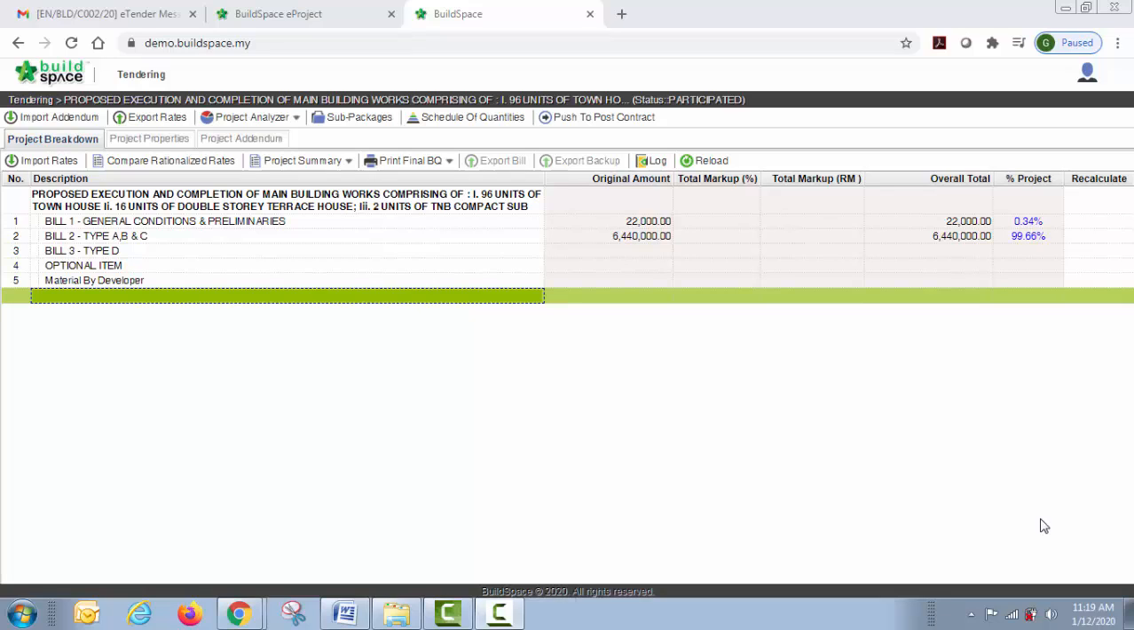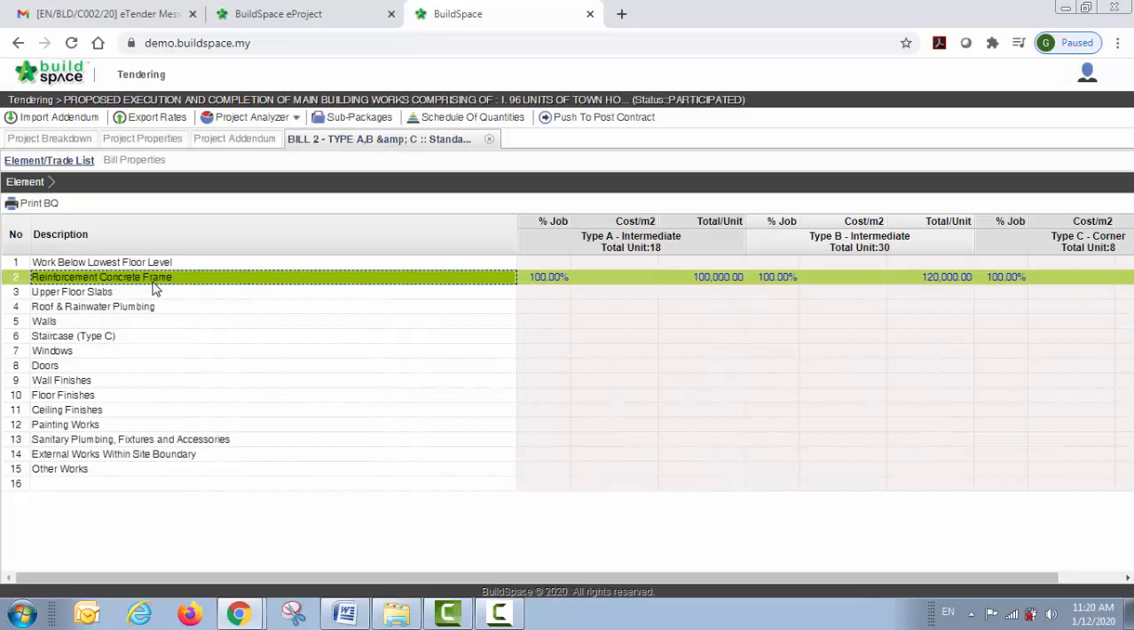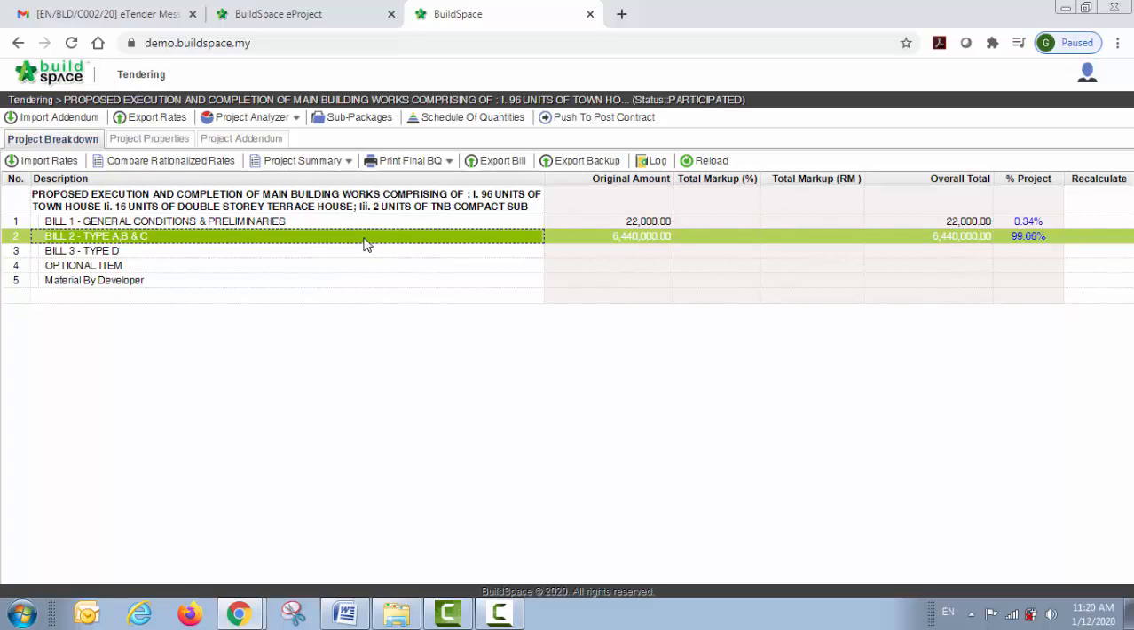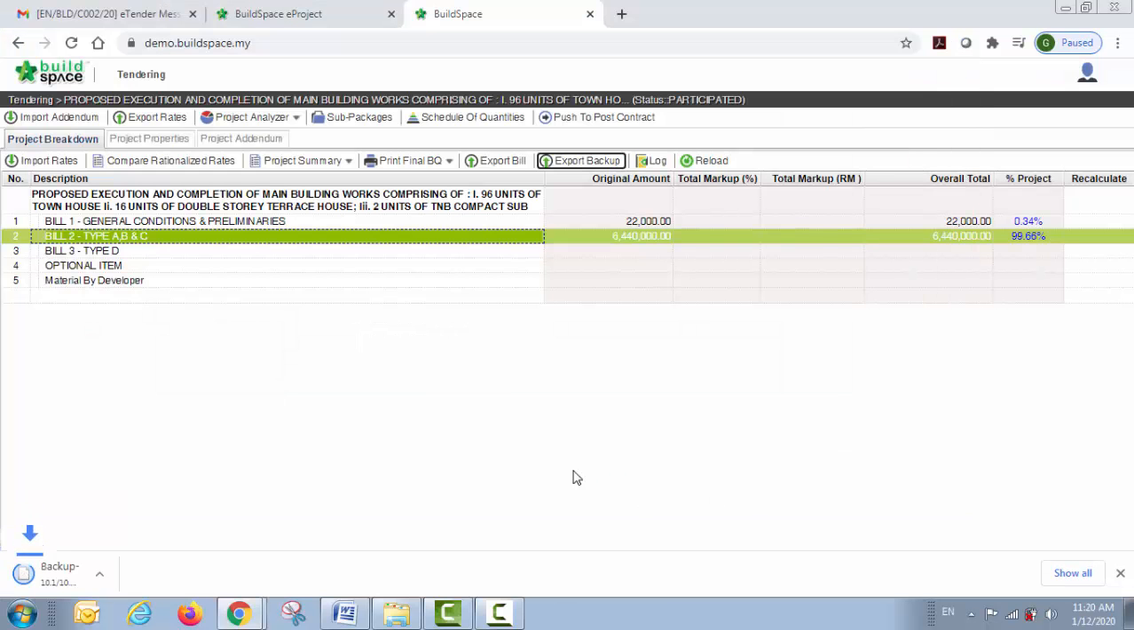This video will show you the additional function that you can do if you own BuildSpace Pro. For example, in this tendering BQ, you cannot edit the item or anything here; you can only fill in the price. If you have BuildSpace Pro, you can export the backup here.